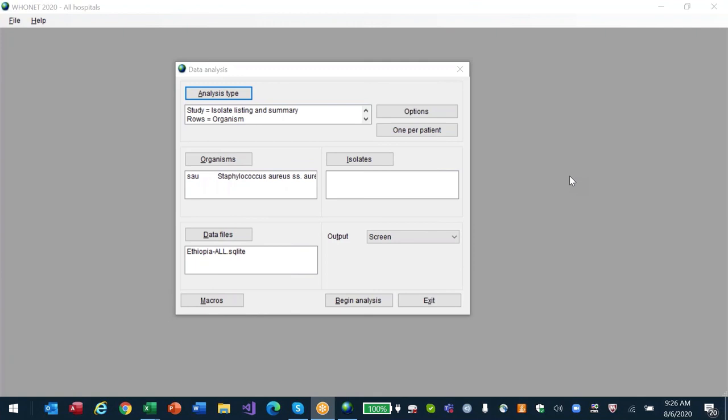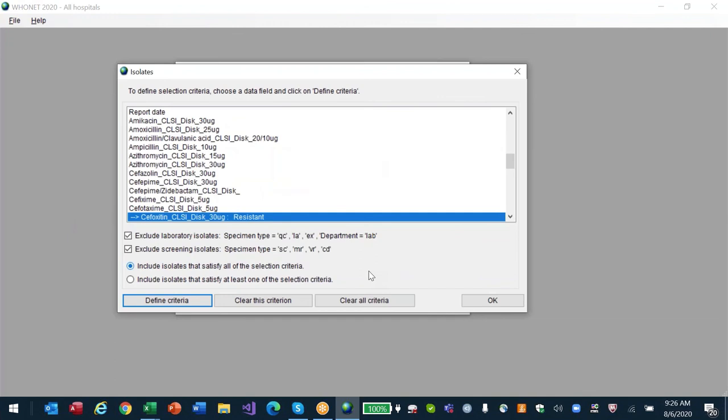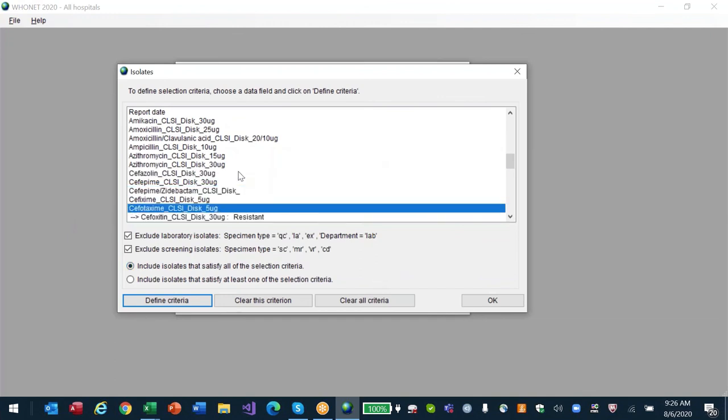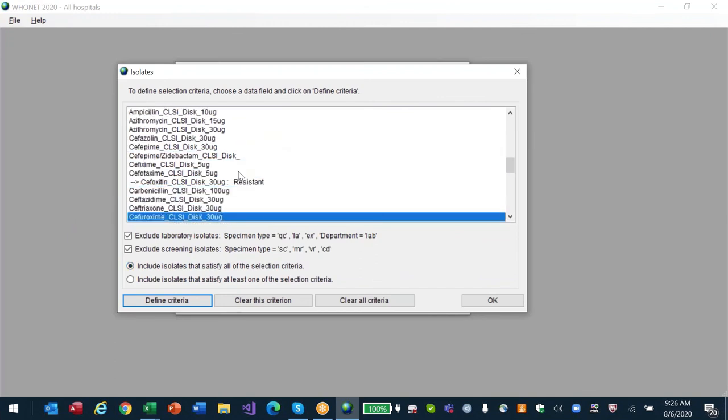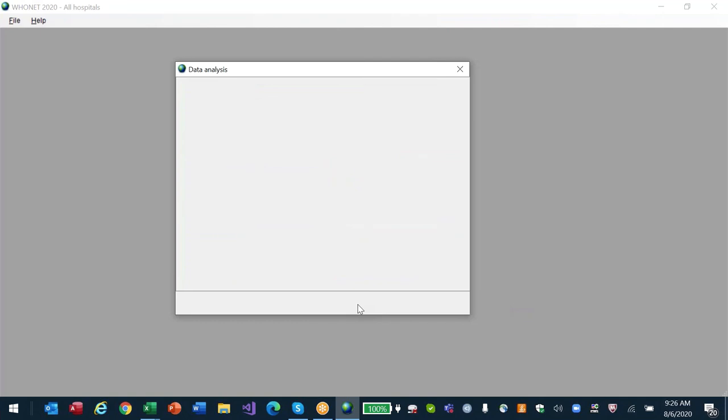What I would like to show you now is I'm going to click on isolates, and I can ask for cefoxitin. I'm going to ask for cefoxitin resistant. Okay. And I'm going to ask for ciprofloxacin, wherever it is, cipro, sensitive or resistant. Let me choose resistant. Okay, begin analysis.